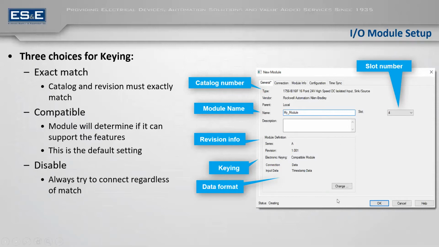And then there's always this module definition portion. One thing that is key would be the keying. When you create a new module, you can have an exact match, which means the catalog and revision number must match the EDS file. So when you plug that module in and the controller pings that device and gets a response, it will automatically check what the catalog number is, and it must match identically. So if there was a series change, anything like that, it must match.